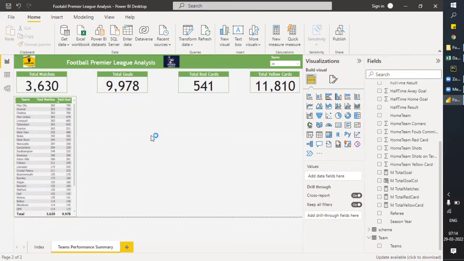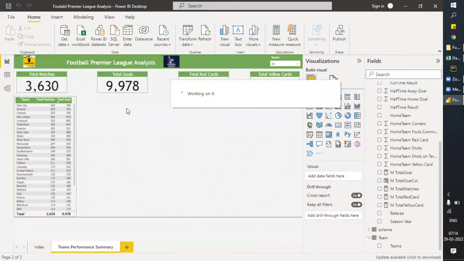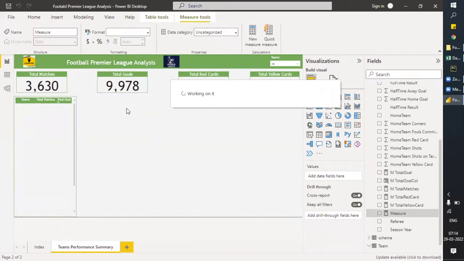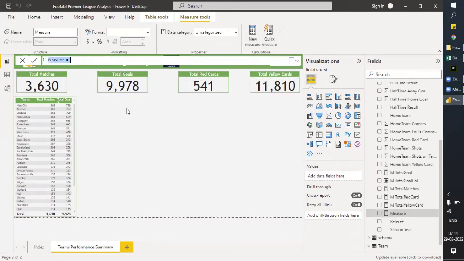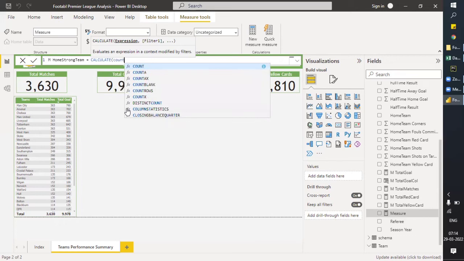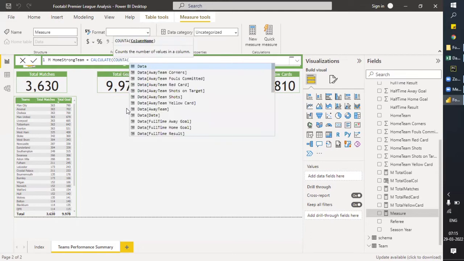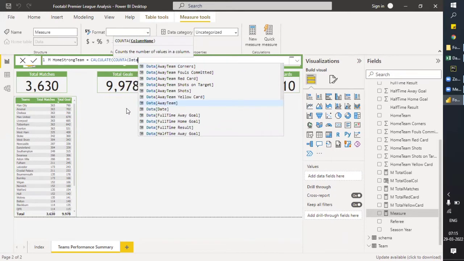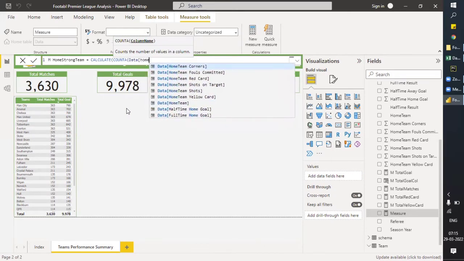So, new measure, and then same, we will be using CALCULATE here as well. So M home strong equals to CALCULATE function. Okay, then the column that has the results is a string column, meaning it contains alphabet, so we need to have COUNTA, and then we can have data and home team.